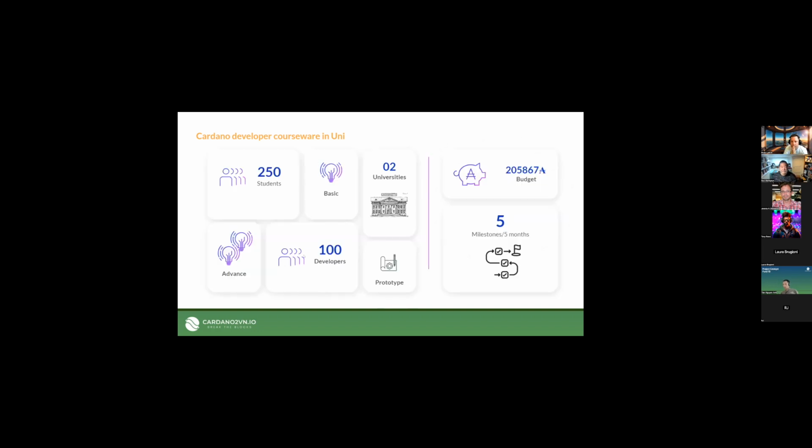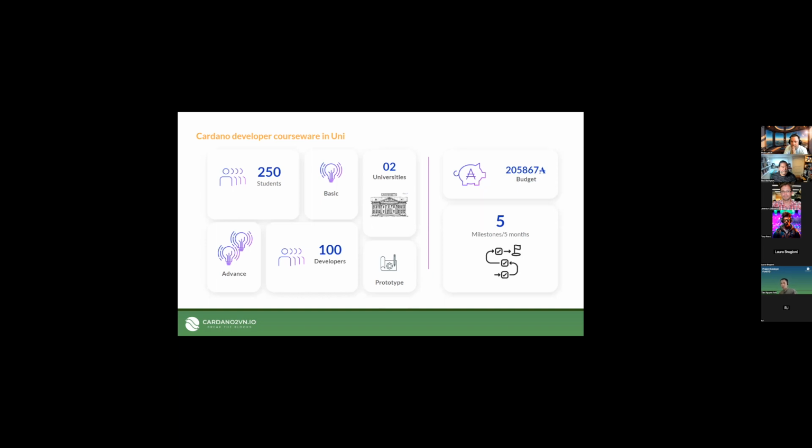The first is a fundamental course, in which we will provide fundamental information about blockchain, very basic. This basic course will be for general students. But for IT students, or those who want to build apps, we have an advanced course for them. So that is our main approach. And we have some KPIs in our proposal.